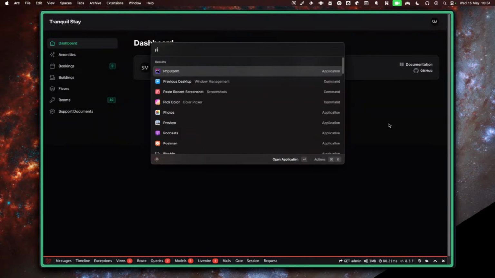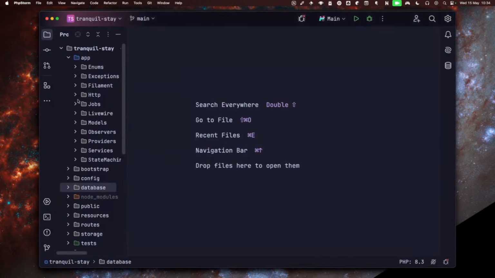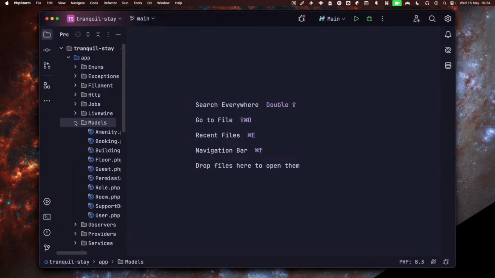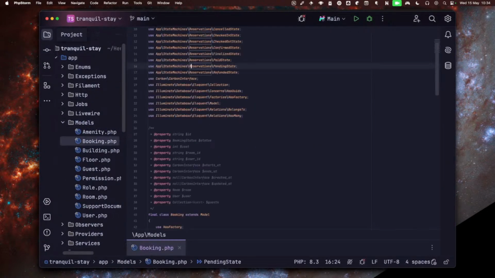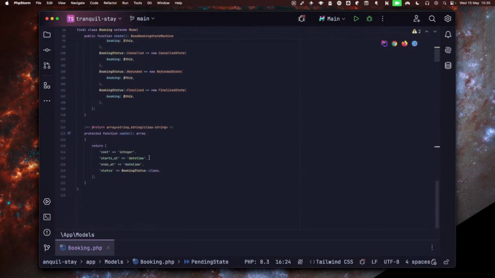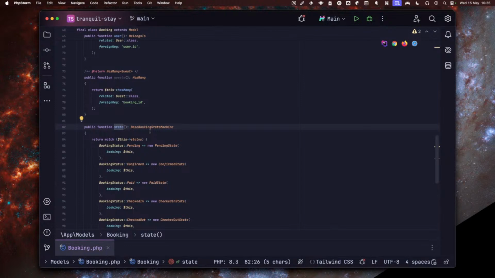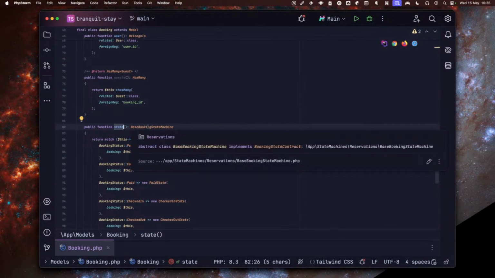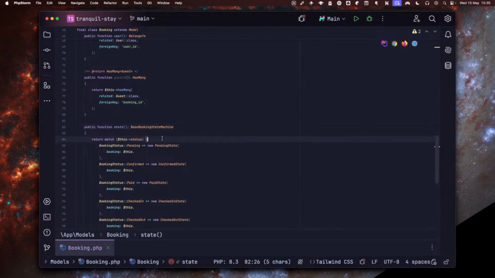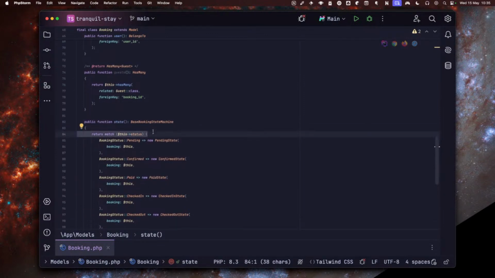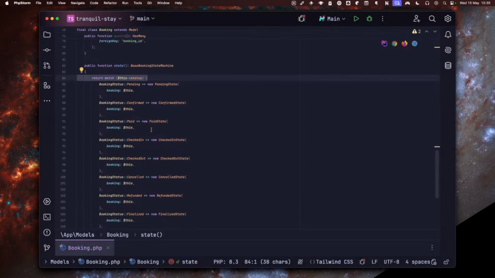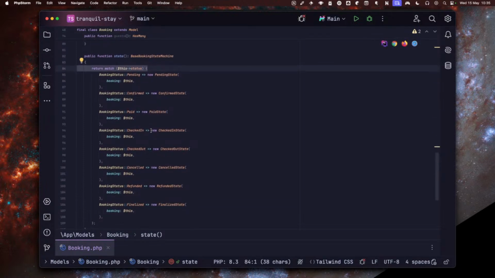It is amazing. So what I've done is, if I come to my booking, for example, and scroll to the bottom, we have got this state here, which is going to return a base booking state machine, which implements a booking state contract. And then we've got a match statement based on the booking status being pending, confirmed, paid, checked in, checked out, cancelled, refunded, and finalized. So they're the different states of what our booking can be.